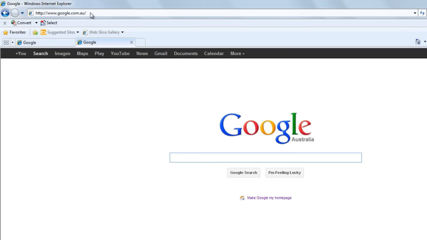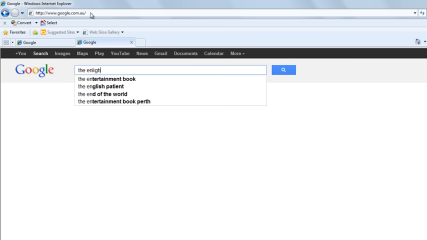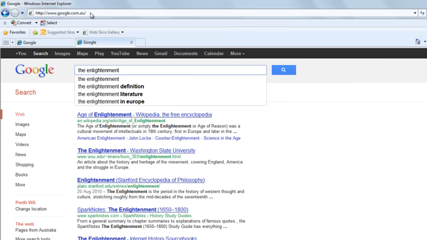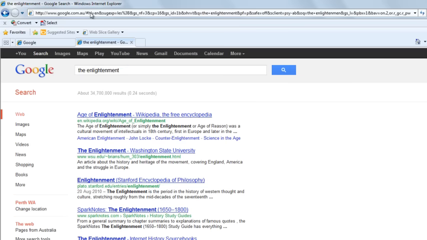You can search information through Google in the same way that you use the search bar. If we use our keywords from the previous example, we can type in the Enlightenment, press Enter, and it will give us these results. With Google, you can search not only web pages, but also images, maps, videos through YouTube, current news and information, and much more.